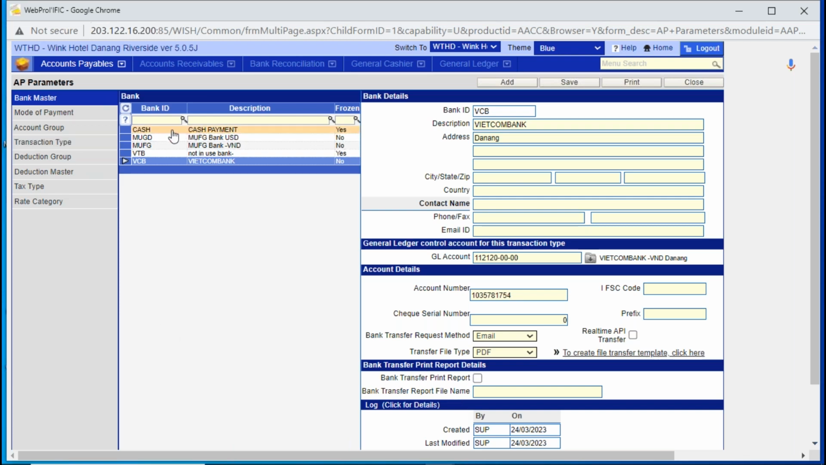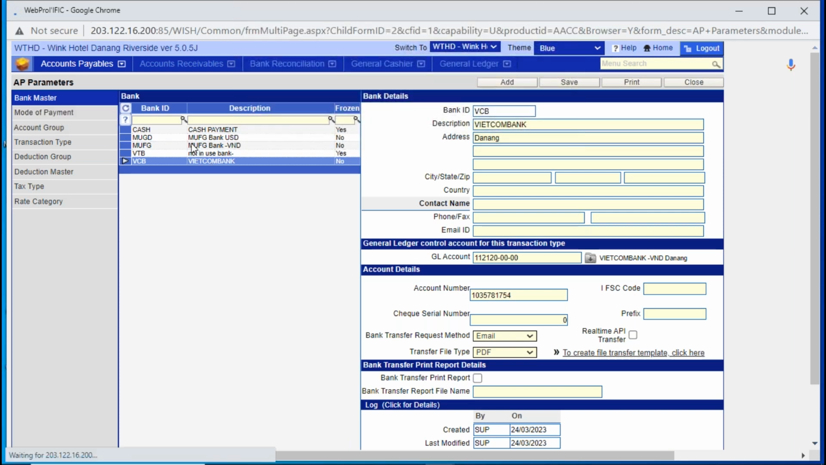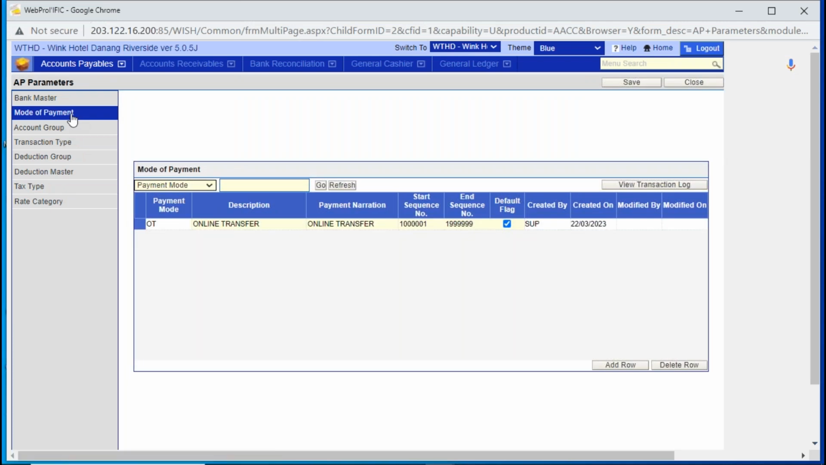So the most important thing is you create your bank master. Here you will create the list of all the possible bank accounts that the customer has. Mode of payment is required only for bank transfers. So here, there is an online transfer mode of payment created.